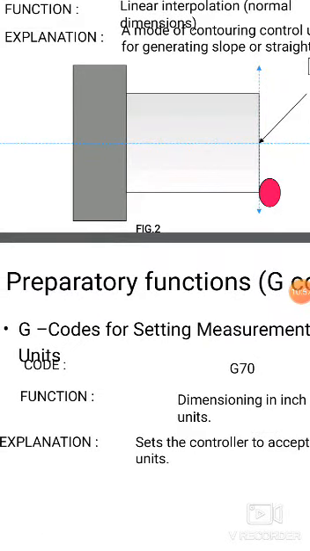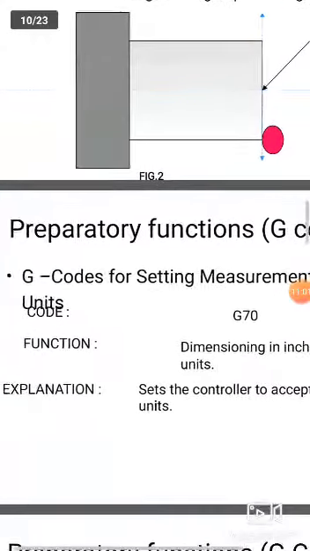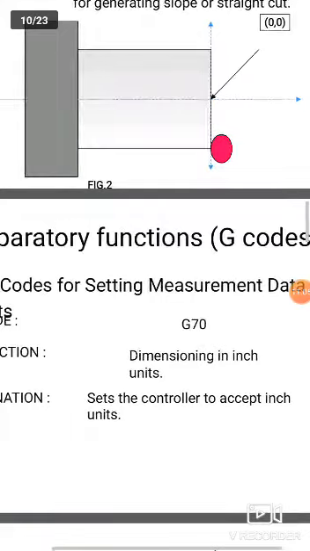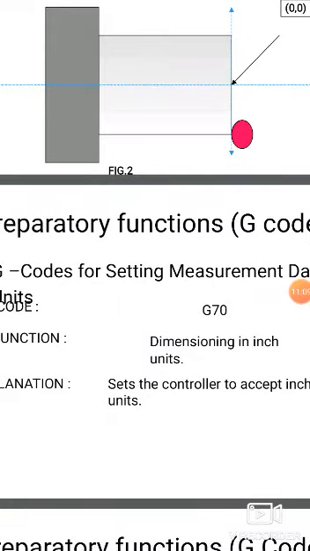Next is G70, the G code for setting measurement units. The G70 code function is dimensioning in inch units. So G70 indicates writing the dimensions in inches. Next, G71 is the finishing cycle, which can be used to finish the cut path that was rough cut with stock removal cycles such as G71, G72, G73. All these are finishing cycles.